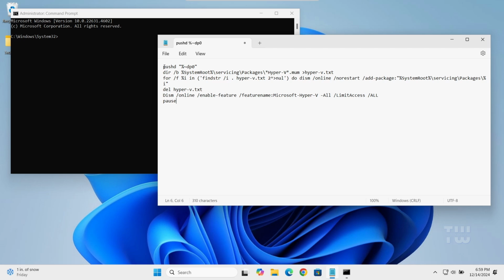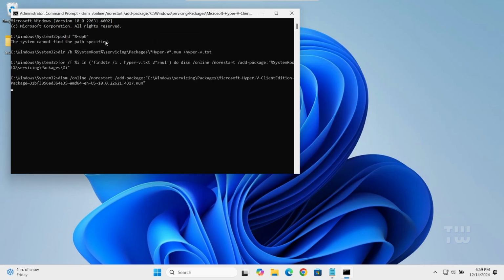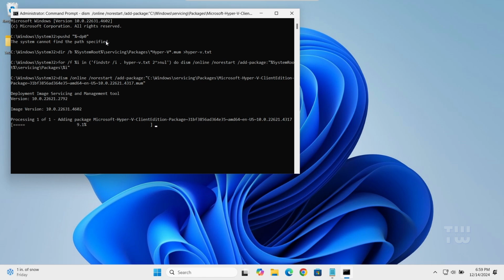Now we need to run a few commands to install and enable the Hyper-V feature on your computer. Copy the commands from the description below this video, and let's paste them in the command prompt. Once you do this, just wait for the process to complete.